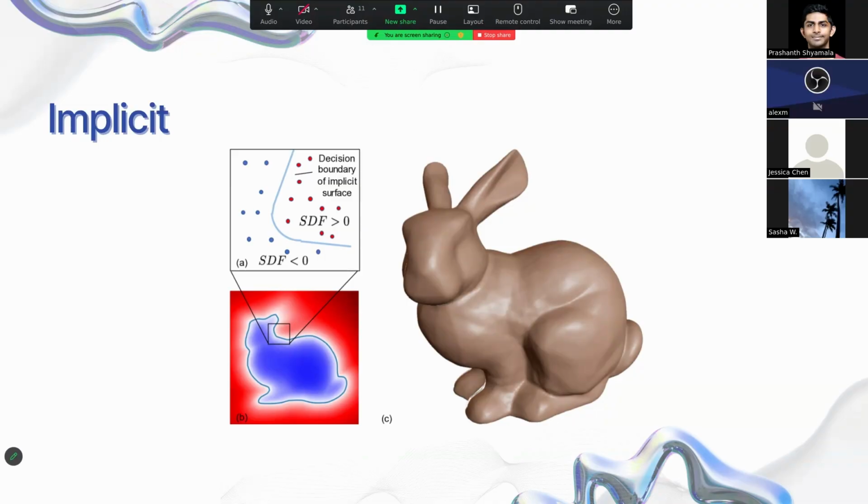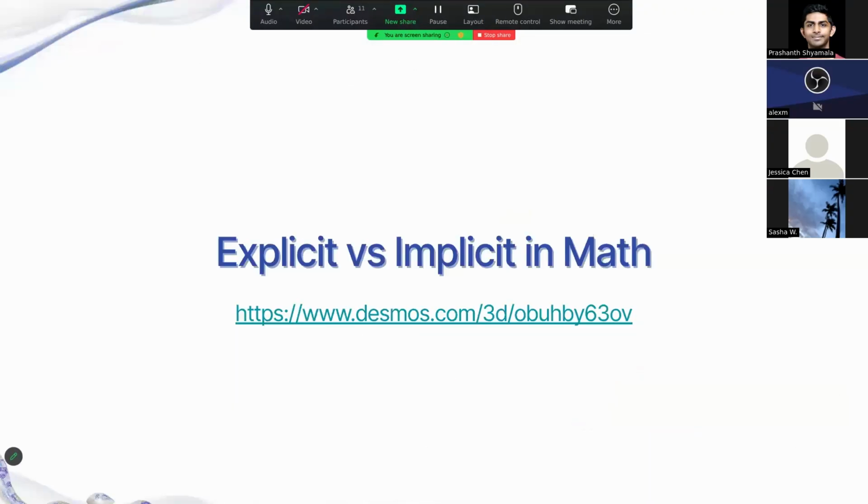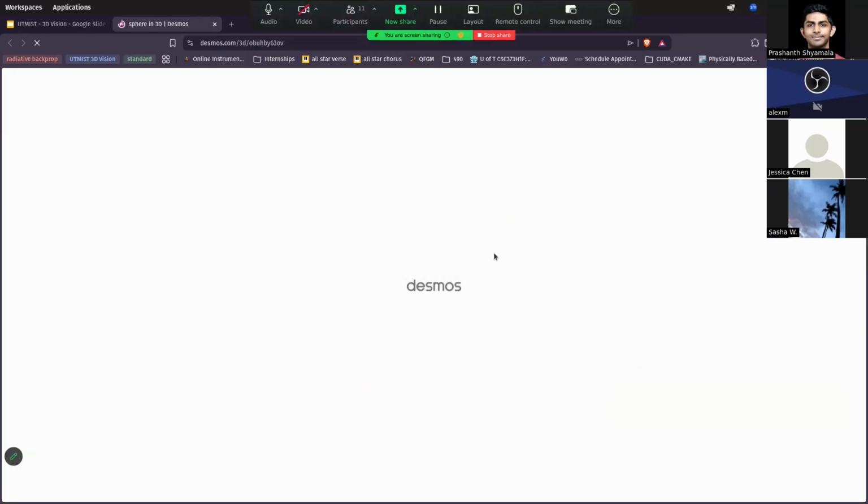In this case, it's a bunny, and the bunny looks like a bunny because all the points which are red have some value corresponding to the SDF and some value which is more than 0. So I have a quick demo on Desmos.